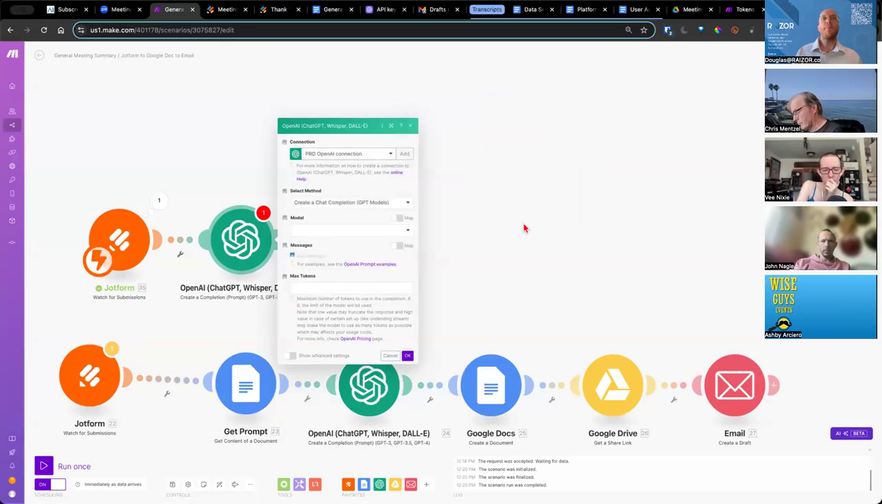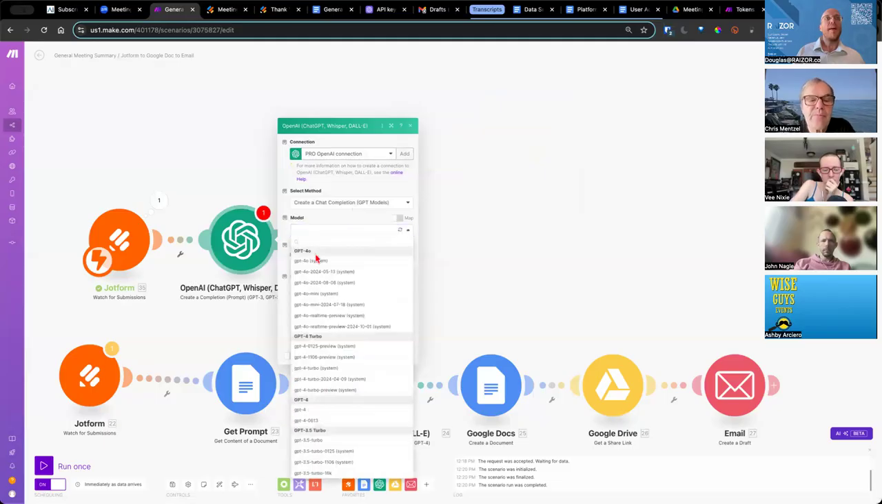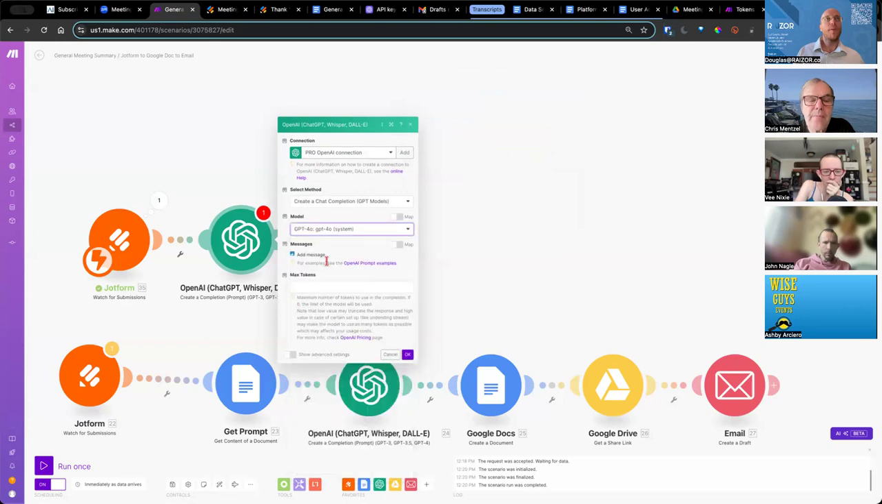Once you've done that, yours will look like this. It will give you these other options, which is great. So we're going to now do a chat completion. We're going to use the latest model of ChatGPT's, I guess, LLM. And we're going to have these messages.